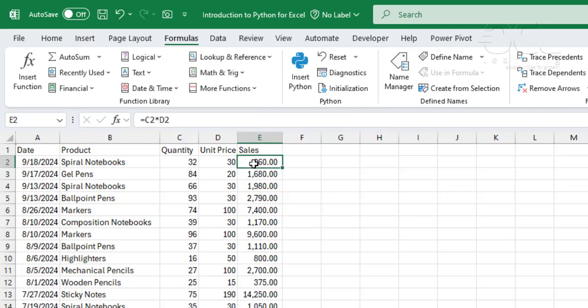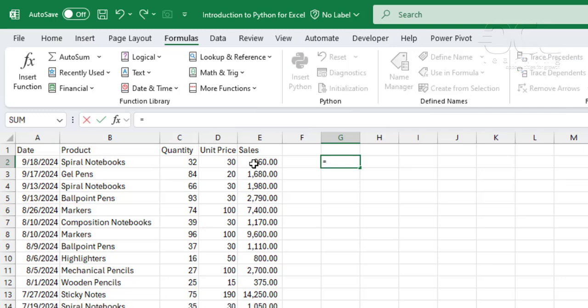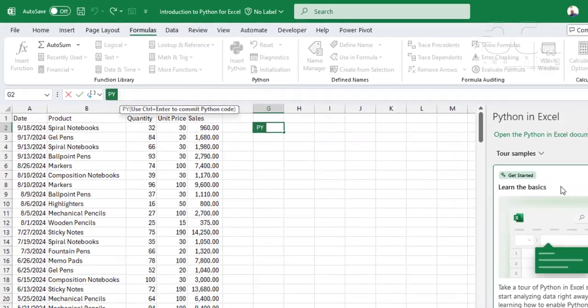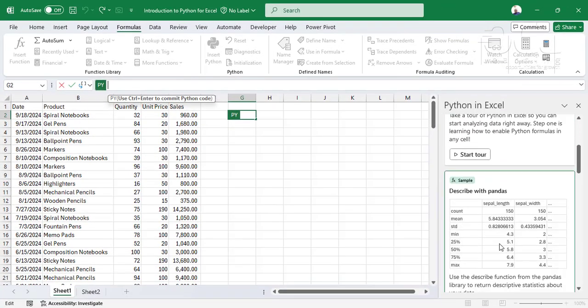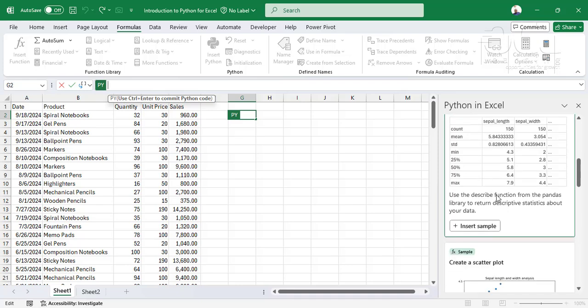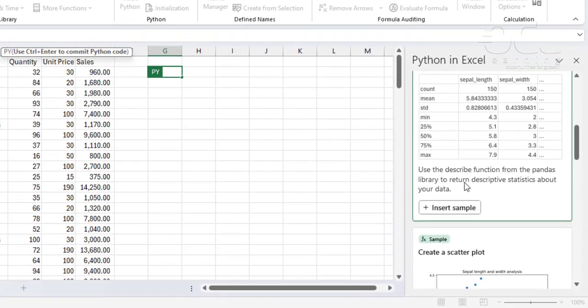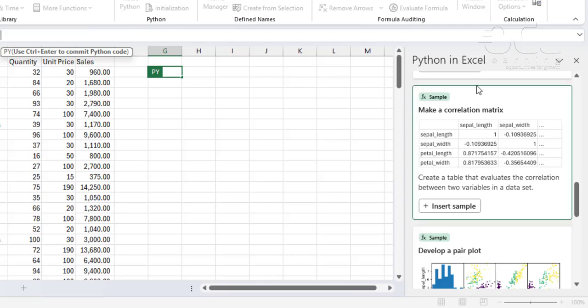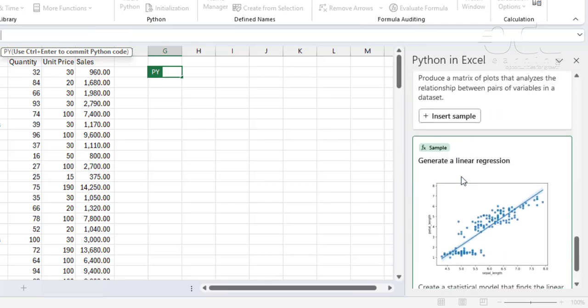So say I have this data set with a date, I have the product, I have about 130 rows, quantity, sales, and like that. You can convert this to a data frame by typing equals py, or alternatively, you can come here and click Insert Python like that. You can start either with a tour, some pandas code, which uses the pandas library to return descriptive statistics about your data, or you can create a scatter plot. So there are quite a number of things that you can start from here if you are a beginner.